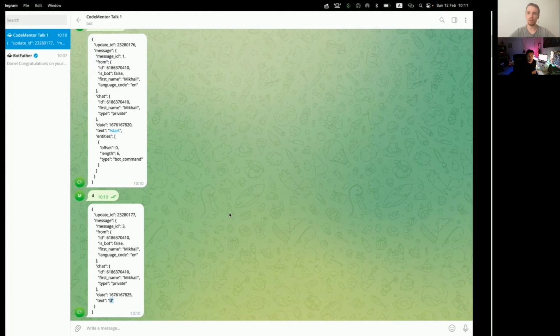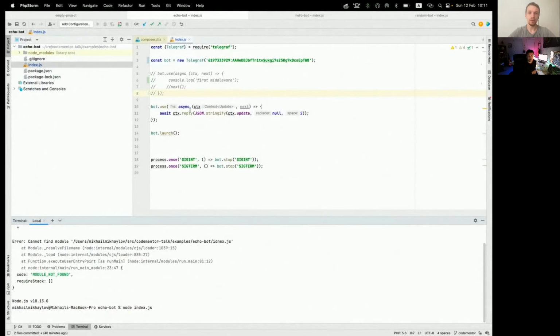And also, I'd like to show you some basic concepts here about telegraph. Basically, how message gets processed in telegraph. You are requiring telegraph package, then you are creating bot instance, passing your token that you got from bot fuzzer, and then you are registering a bunch of middlewares to process an update. And then you're launching your bot. Here, by default, it will use long polling method since I'm running it on my laptop.